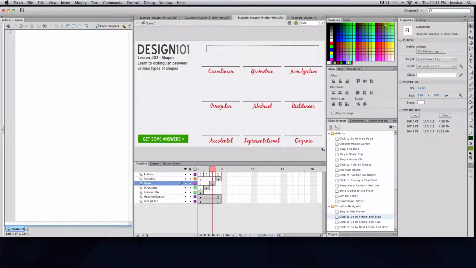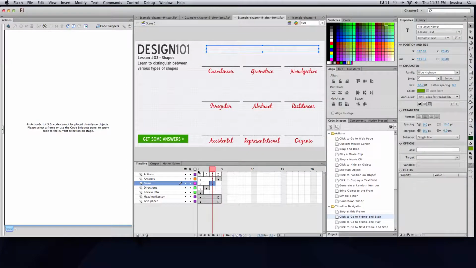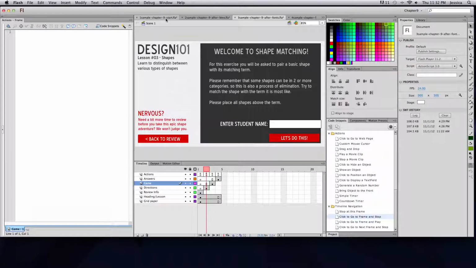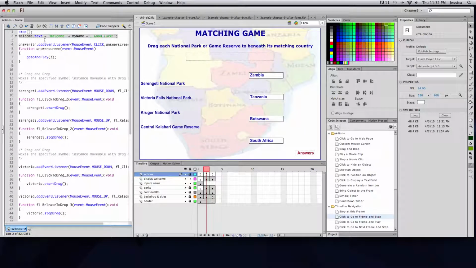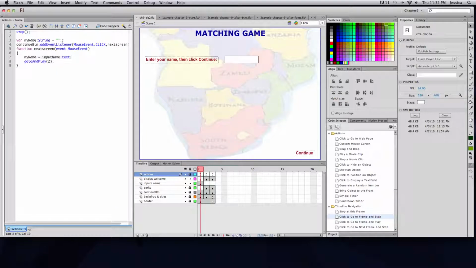Okay, so now we need to add the code, and because this is going to take a really long time if I do all the code, I'm going to steal it from that original project file I gave you. So we need this one where it says the variable my name, and we're going to add a string of text, which is why we have the quotes with nothing in them, because we don't know what they're going to put in them, because everybody's name is going to be different.